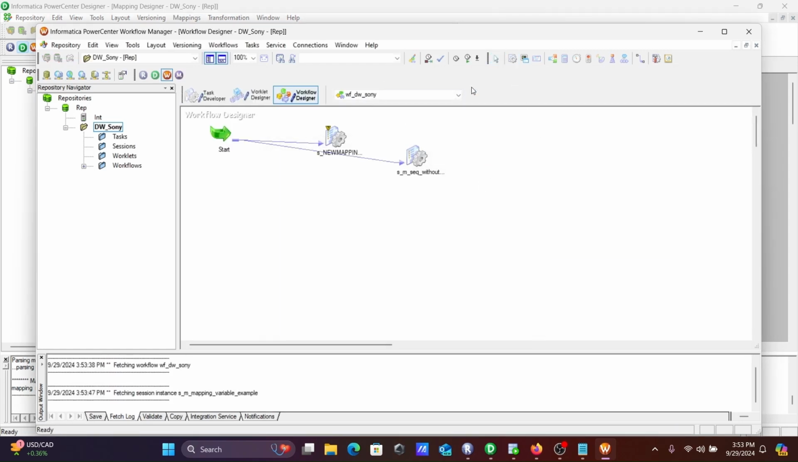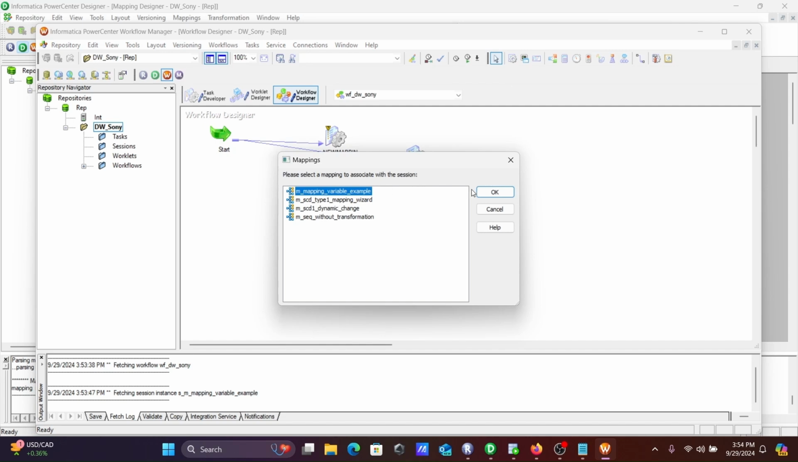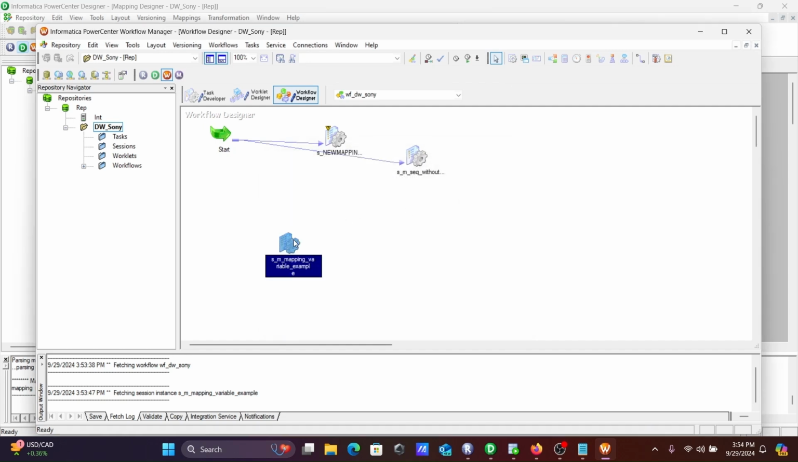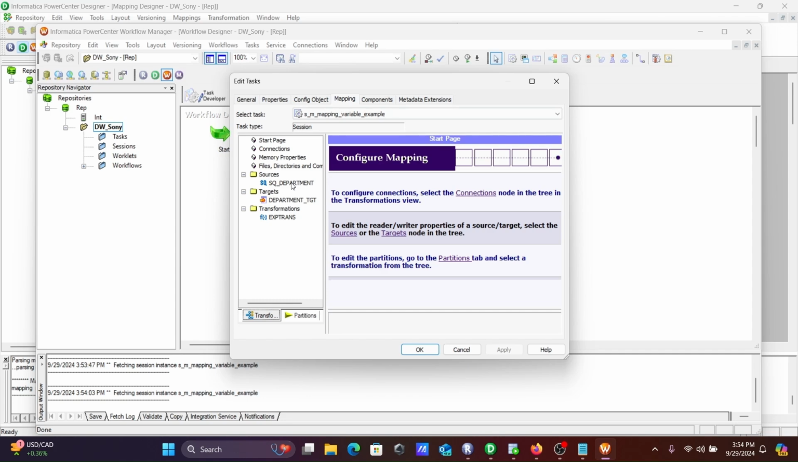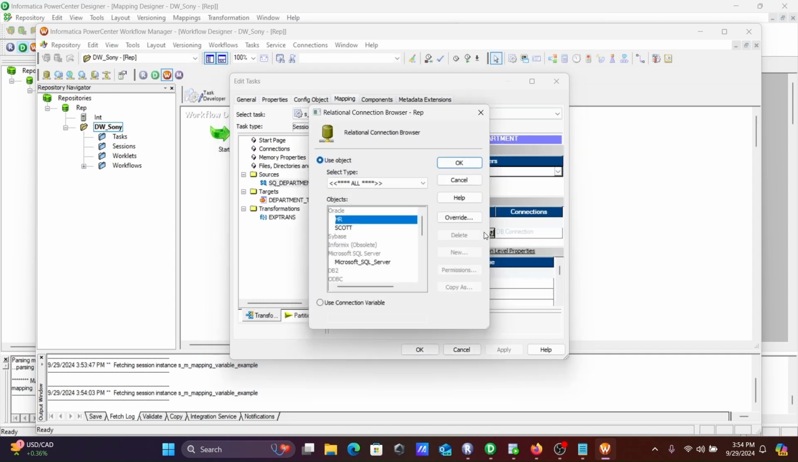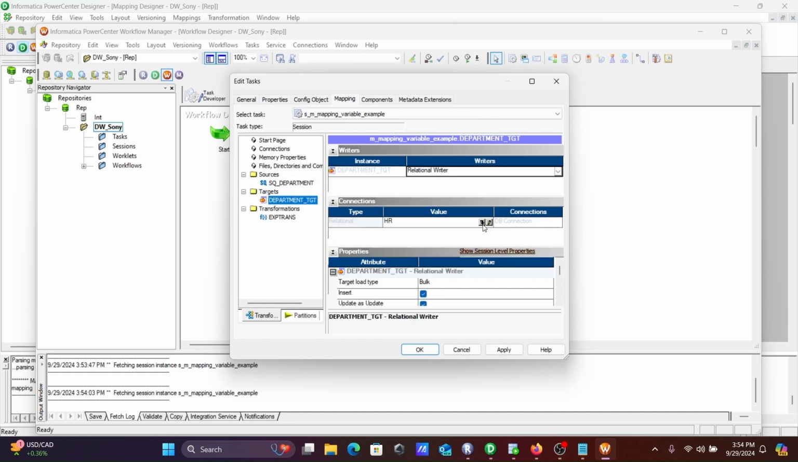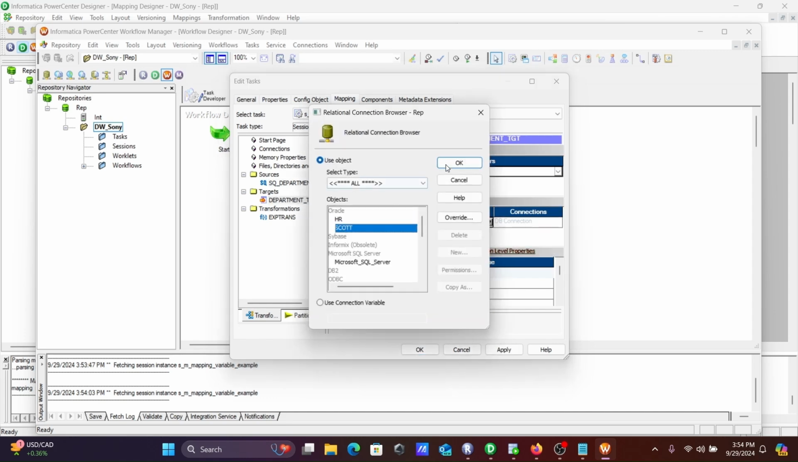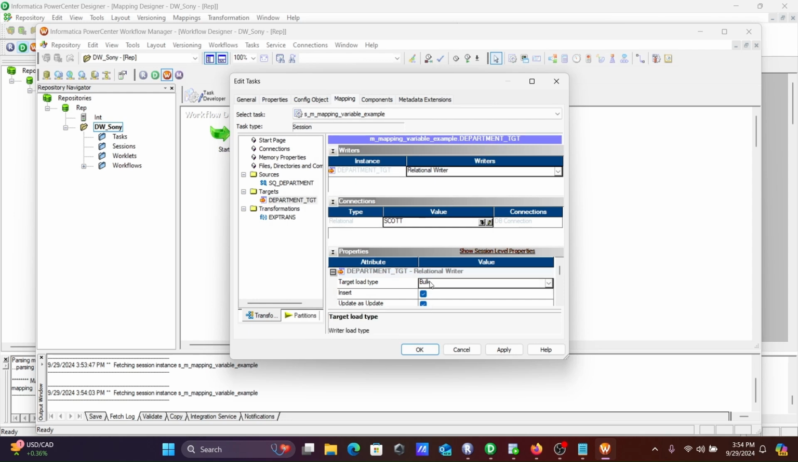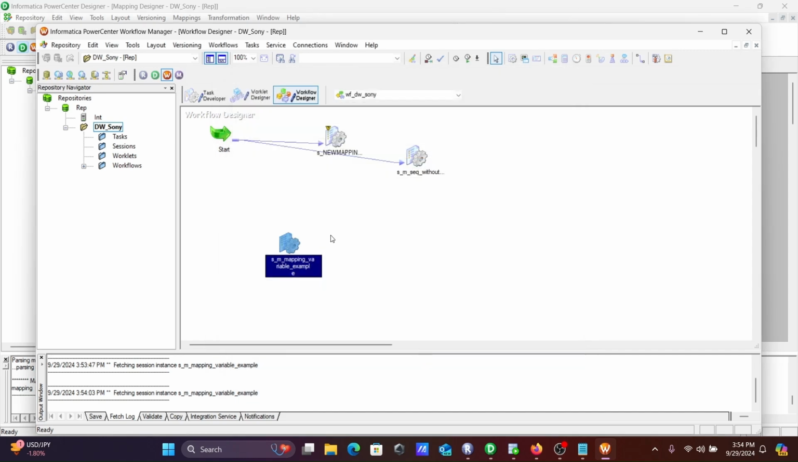Now let's take the session for the mapping variable example. Let's double click, and here you need to fill in the correct details. Source comes from Scott, that's fine. Target also comes from Scott, that's fine. Keep it normal, and so as not to get the previous records, enable the truncate option, and quickly establish the link. So this is done.